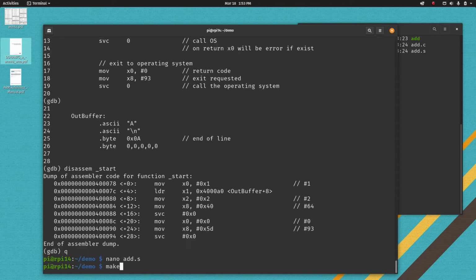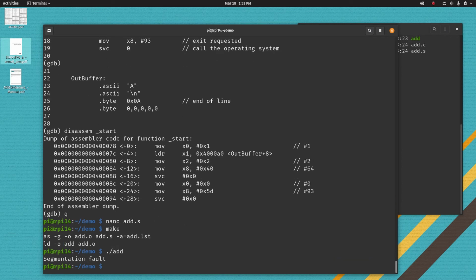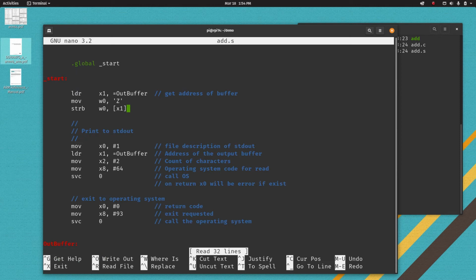So now I should just need to type make, and it made correctly. So then I can run it, ./add, and I have a segmentation fault. And so you would say, what does that mean? That means generally you tried to address something in memory that you couldn't. And you go back to the program and you say, I must have made a mistake here somewhere.